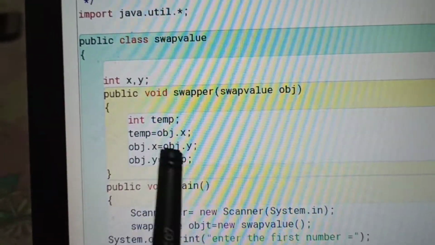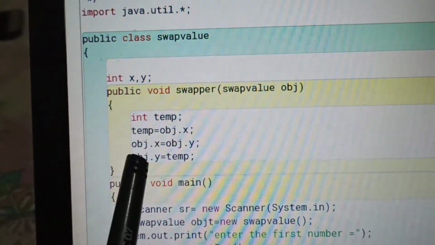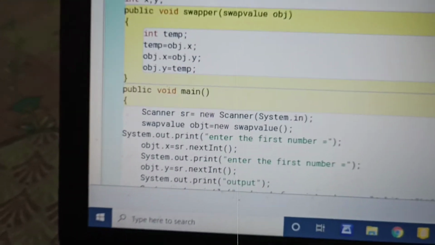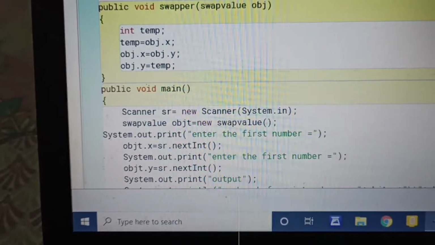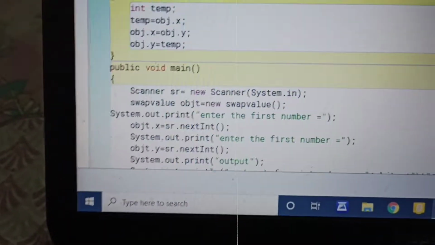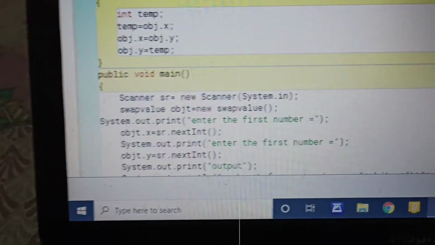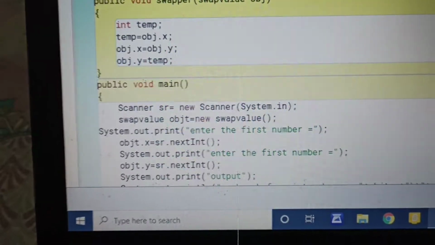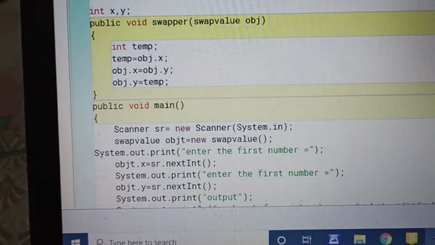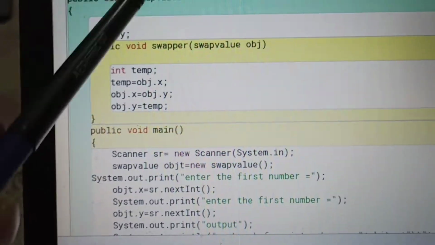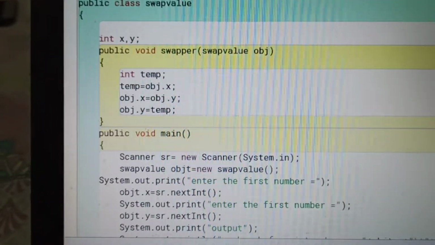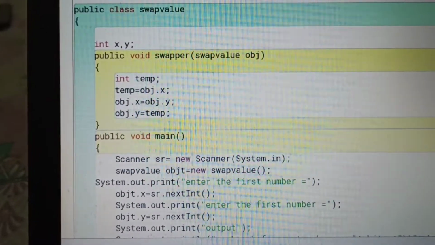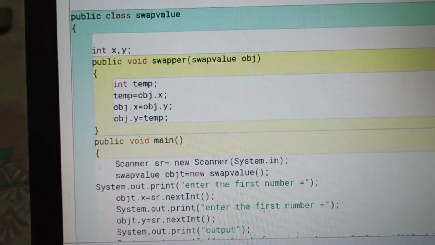So again, whatever is stored in the temp variable is passed to obj.y. Now one more method I have created, that is public void main, meaning the main class. Here I have created a scanner class object, and after creating the scanner object, again in the main class we have to create the object of that swap class. One more we have to create here: SwapValue obj equals to new SwapValue.